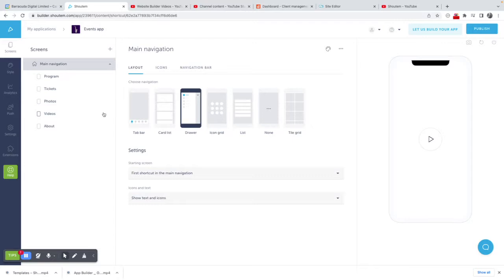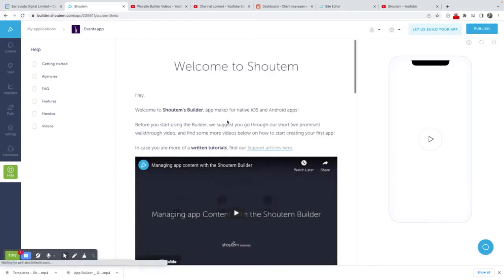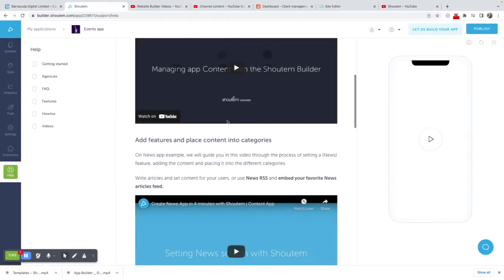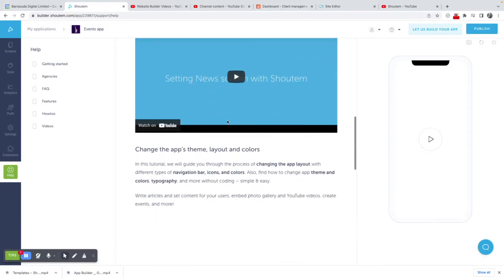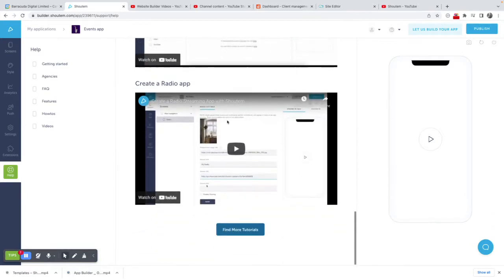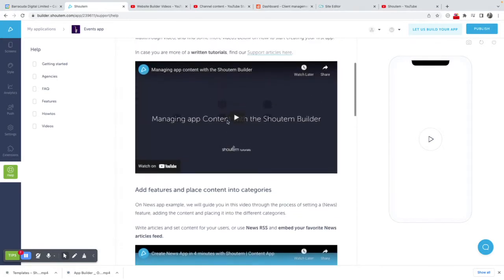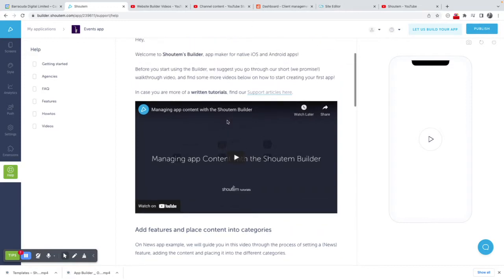So the other thing to bear in mind is, apart from tips, you've also got help here. And there are lots of Shoutem tutorials, and they will take you through all of the issues in terms of building an app. We're going to go through a lot of these ourselves, and try and supplement what Shoutem have provided with additional information from a newcomer's perspective. So yes, catch up with us in the next video.